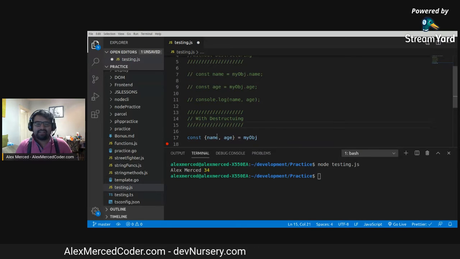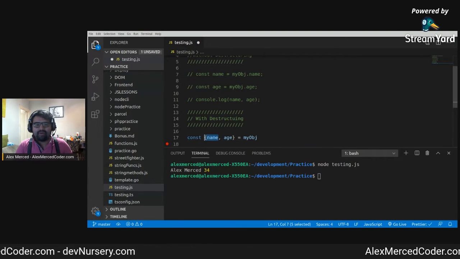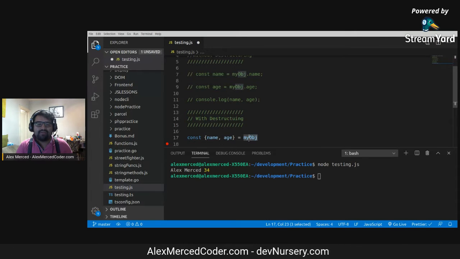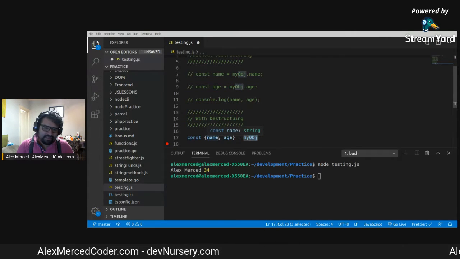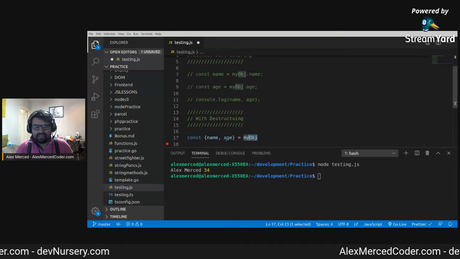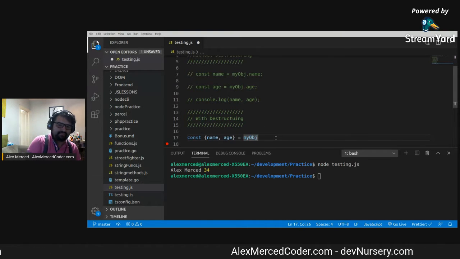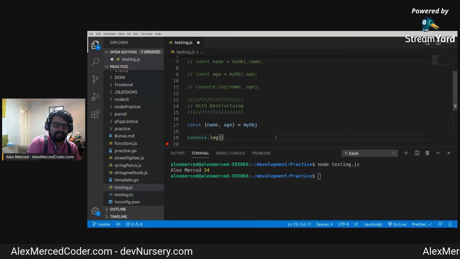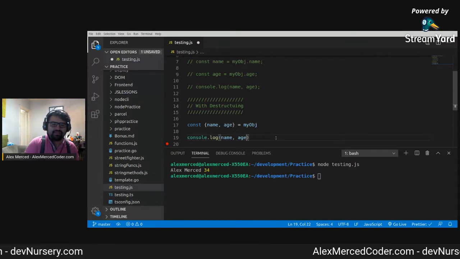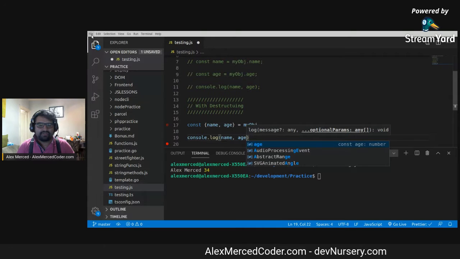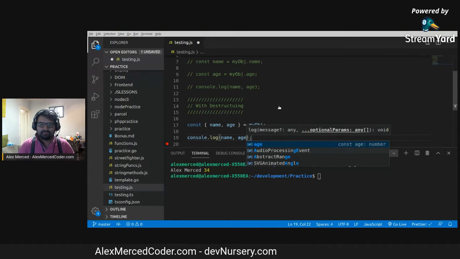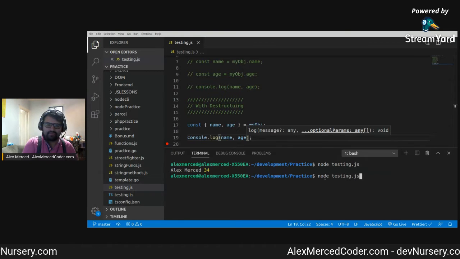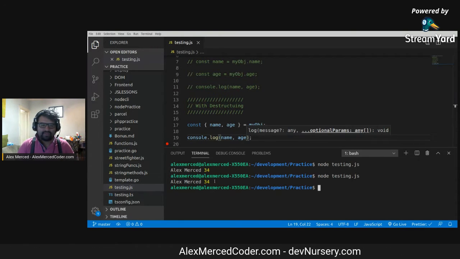So what this does is that it says, oh, there must be a name property in my obj. Let me go pull that name property and store it in this variable called name. And then it does the same thing with age. Now I can do console.log name, age, and I should get the same result. Okay, node. See, I get the same result.